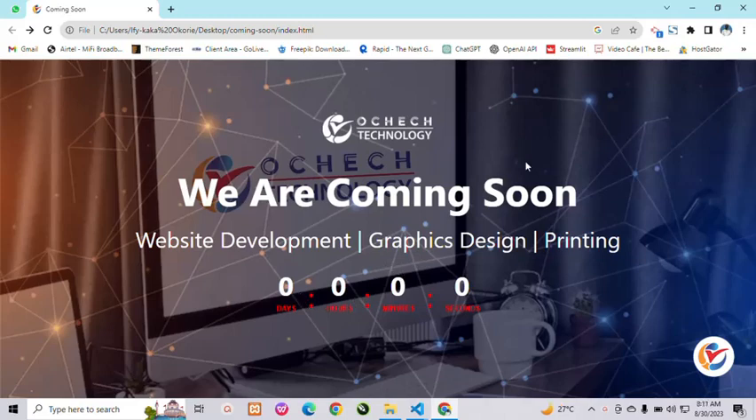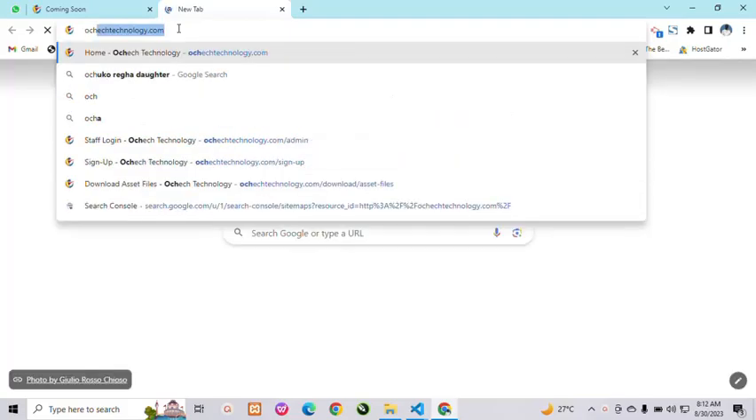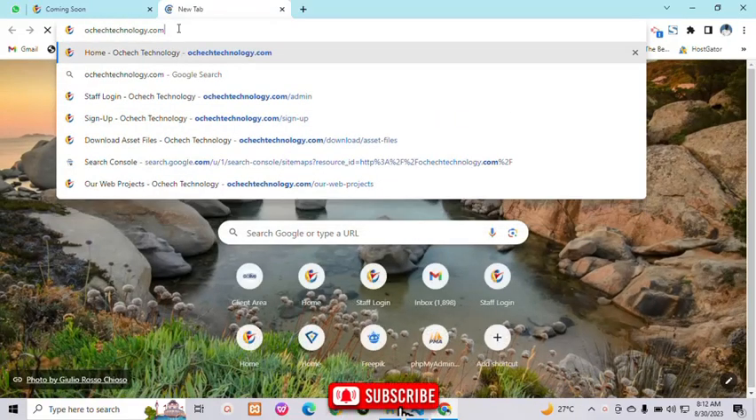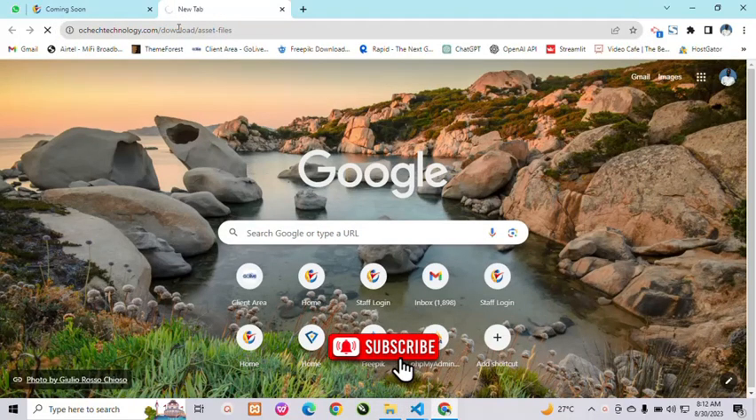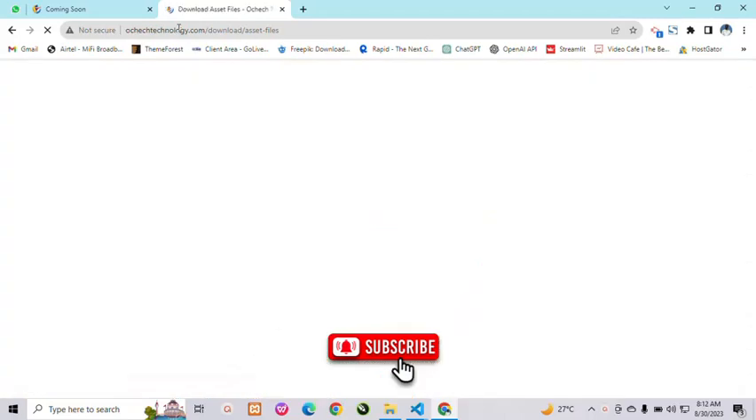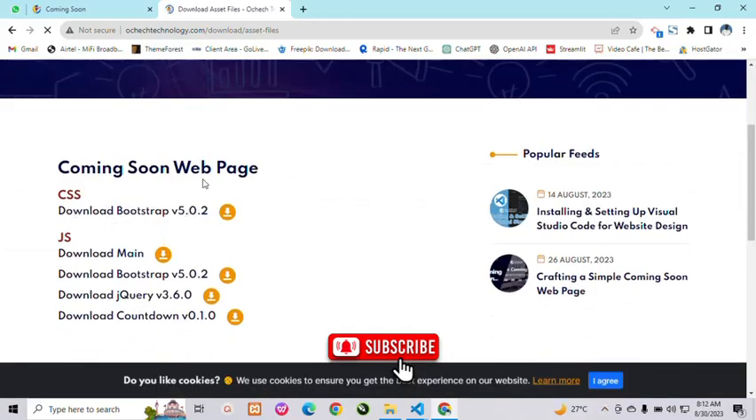Now all we need now is to get our countdown timer running, and for this we are going to be needing some JavaScript library. I've made it easy for us. So once you go to my website, go check technology.com/download/access file. The files we are using for this video is all there. Download this for the CSS.